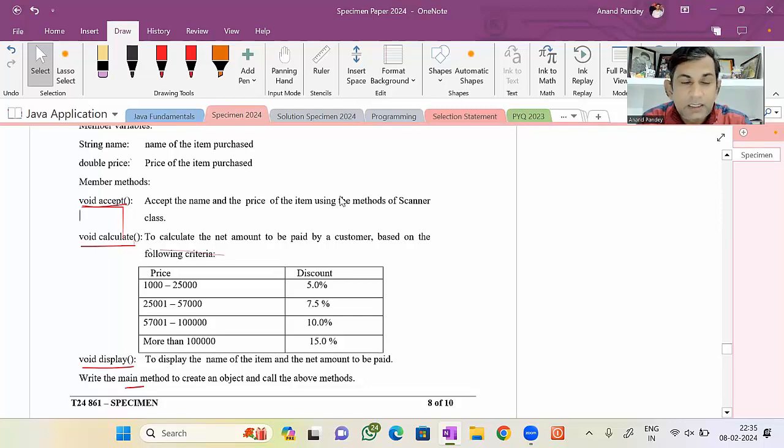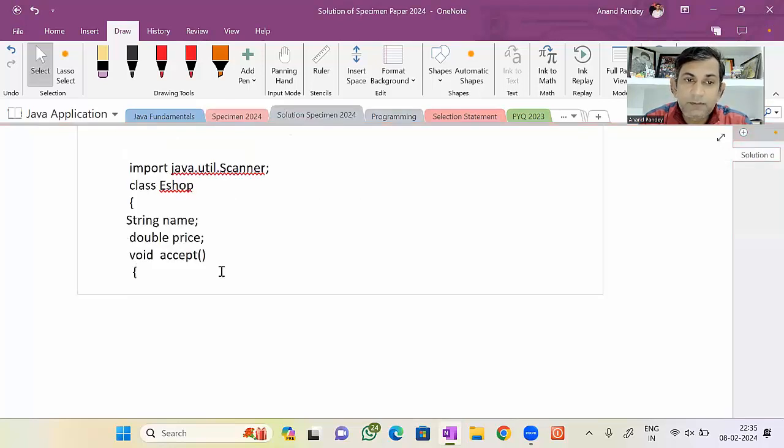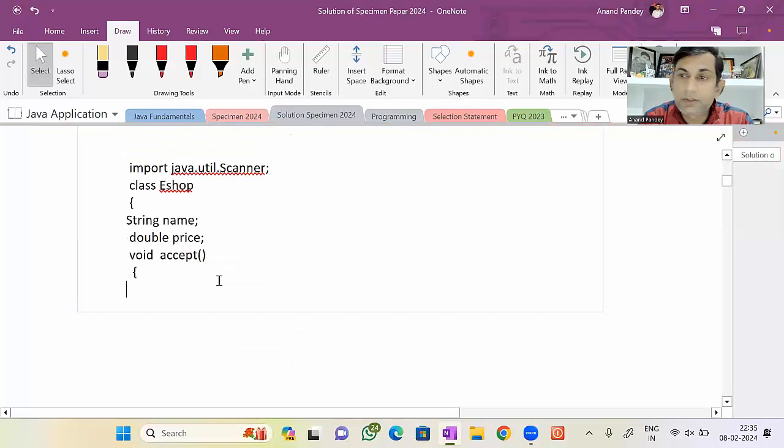Here it is said to input name and price of the item. These two things we have to take input. As per the question, accept means input. Input the name and price of the item using the method of scanner class. Means here we have to take two things as input: name of the item and price of the item. So for input, as you know, if you want to take input, we require the object of scanner class.